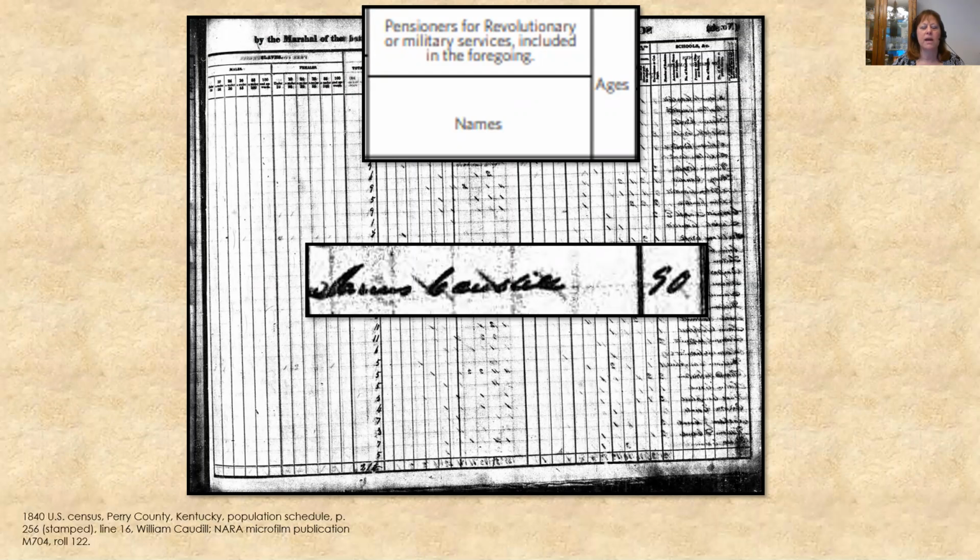2 words and 1 number that provide a number of clues. We learn that James Caudell is drawing a pension, probably for service in the Revolutionary War, and we should obtain the full pension record from the National Archives. We can deduce that James is the 90-year-old male enumerated in the household.